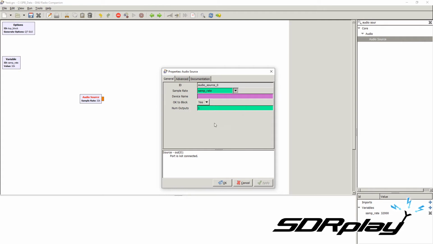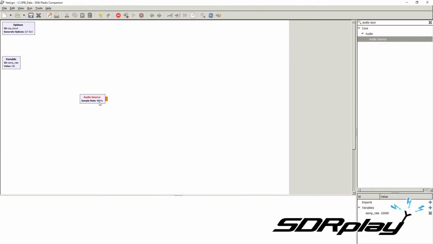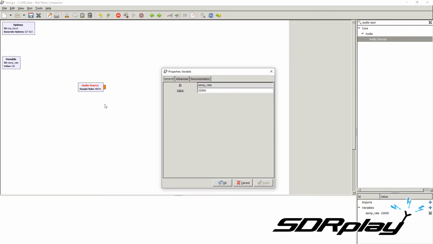We'll choose 48 kHz because this is the sampling rate of this microphone. But you can find your sampling rate in the settings of Windows, or you can choose any of the two. It will work anyway with only some slight stuttering. We'll choose 48 kHz and press apply and OK. And just to be safe, we'll also change the variable for the sampling rate, because now we have changed the value inside the block, but we haven't changed the variable itself. So we'll change the variable value to 48 kHz to match the sampling rate of the audio.